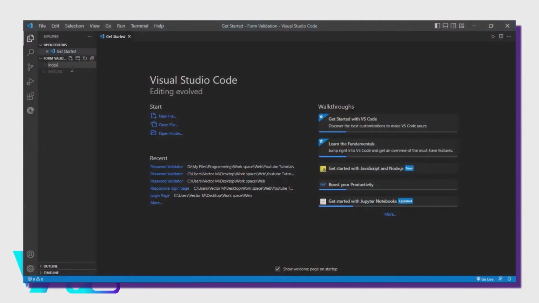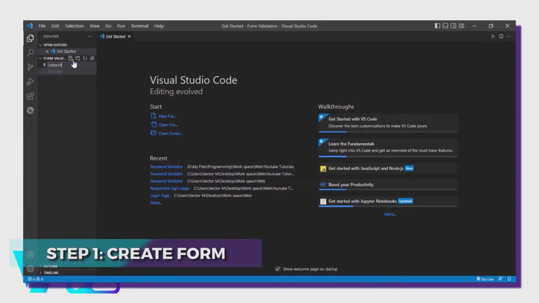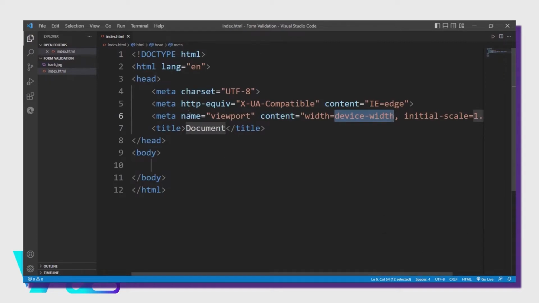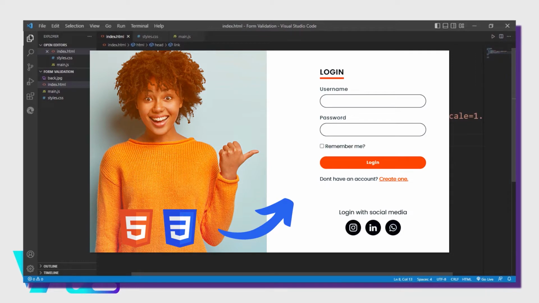Now the first thing to do is to create and style our form in HTML and CSS. This is the easiest part of the tutorial, so I'm going to fast forward through this step. Just type the code with me to get the same results. There are chapters and timestamps for you to jump between the different parts of the video. I do have a full login page tutorial if you are interested.